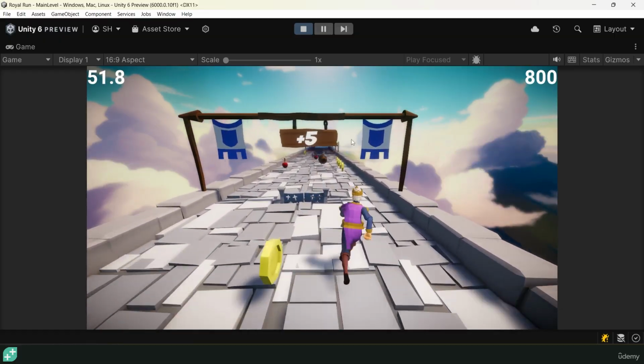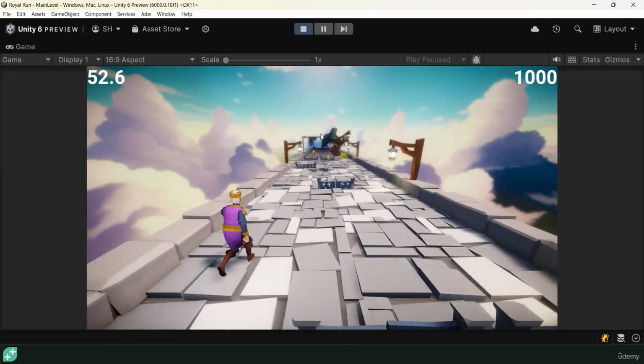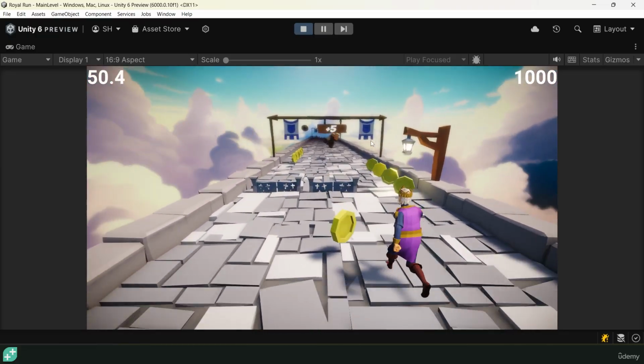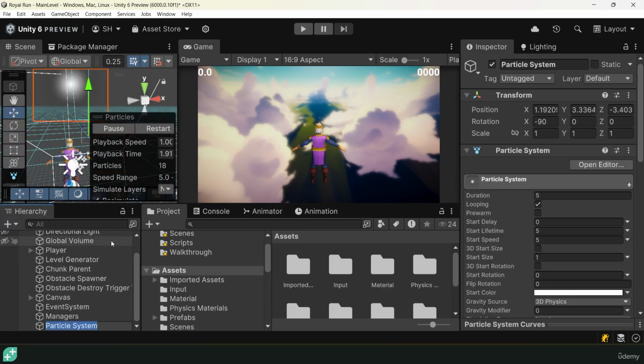I was trying to say that you can actually see the obstacles being spawned in our game. I think a fog-like effect to hide those obstacles from being spawned in would look pretty cool. Let's go ahead and in our hierarchy, just click this little plus button and create a particle system. So effects and particle system. And we can just call this our fog volume.